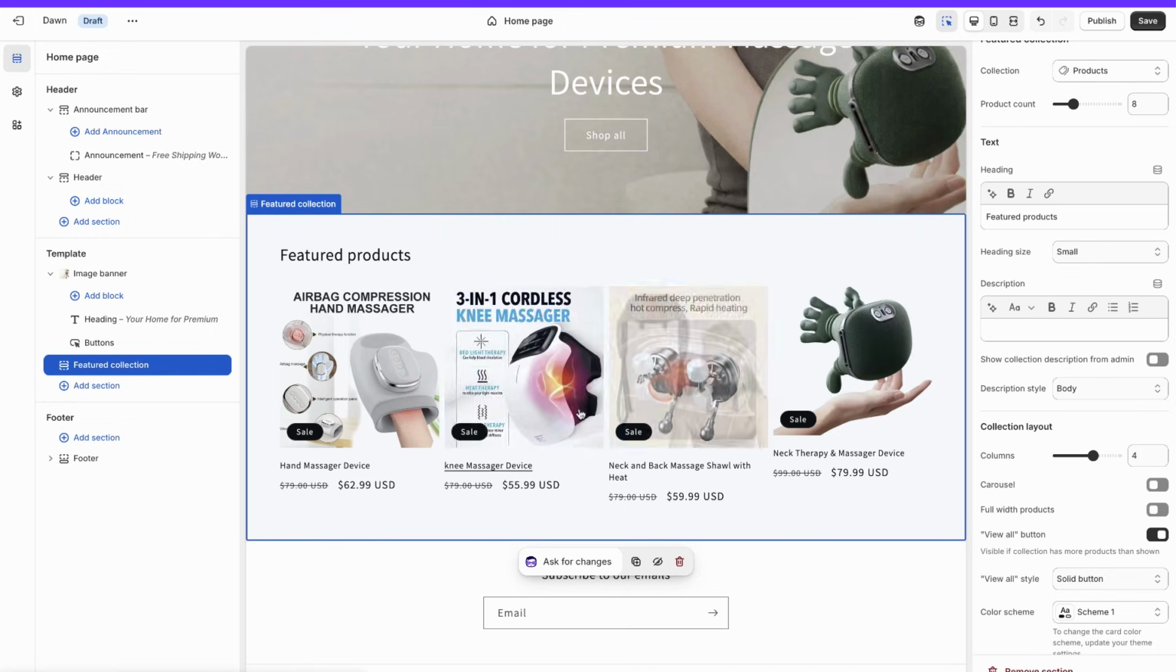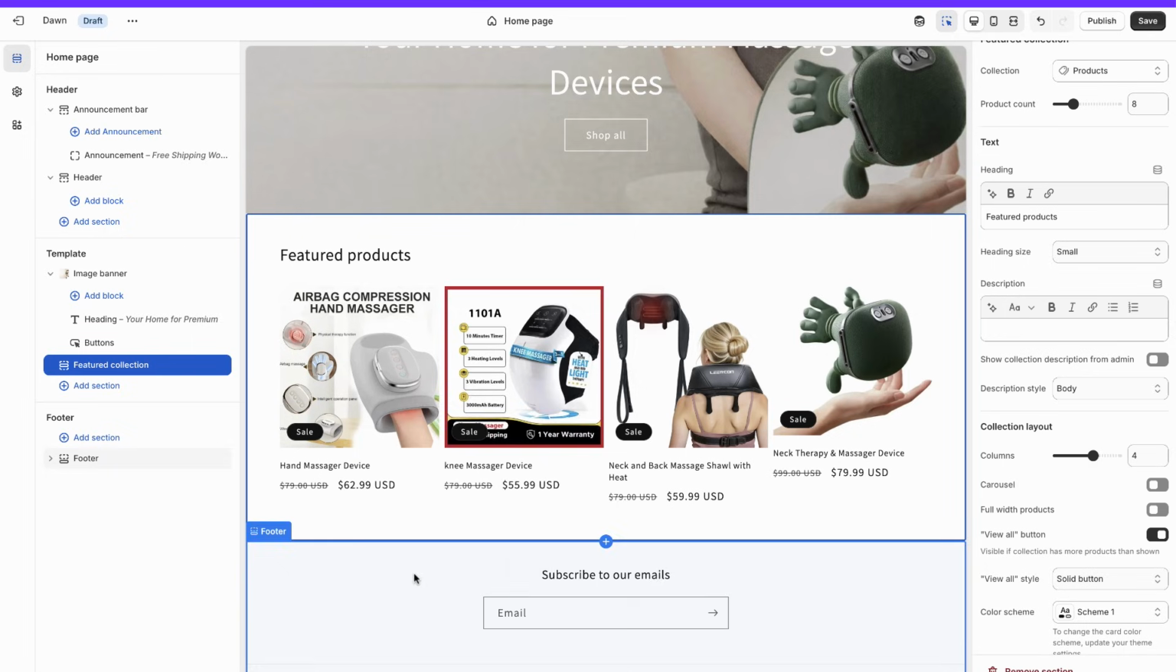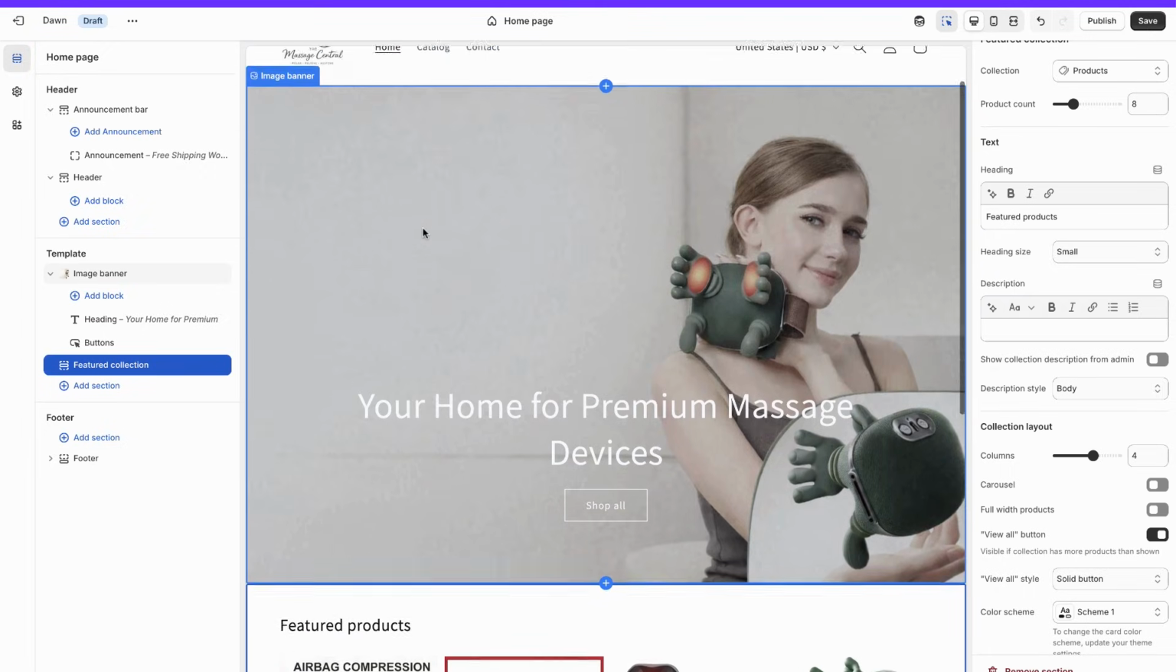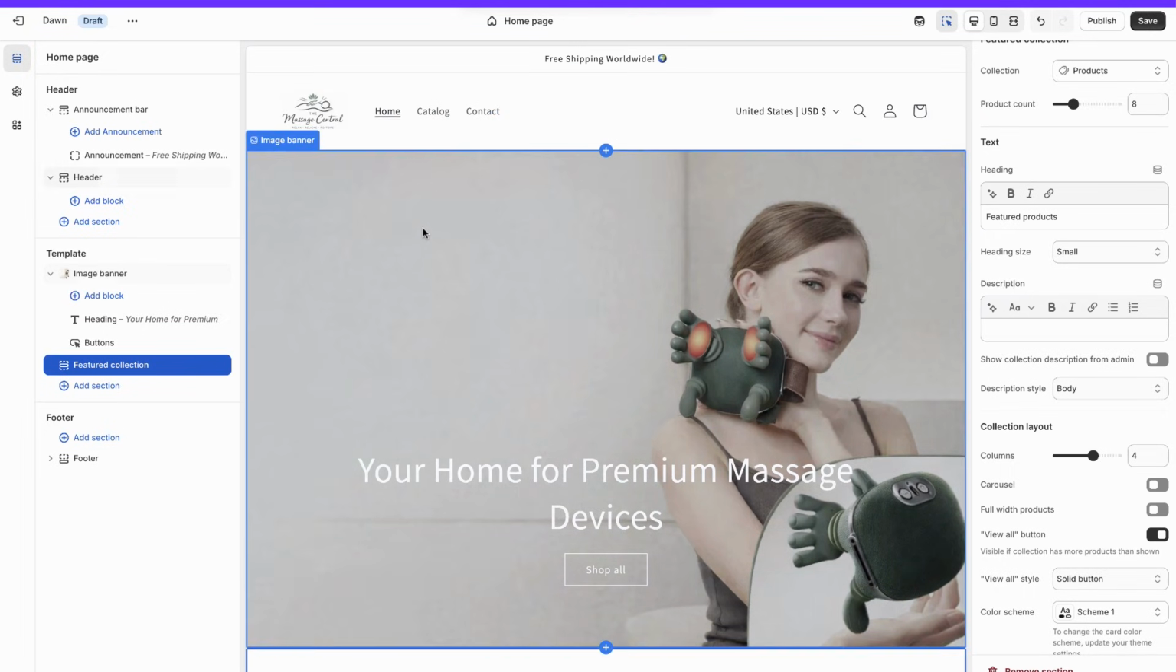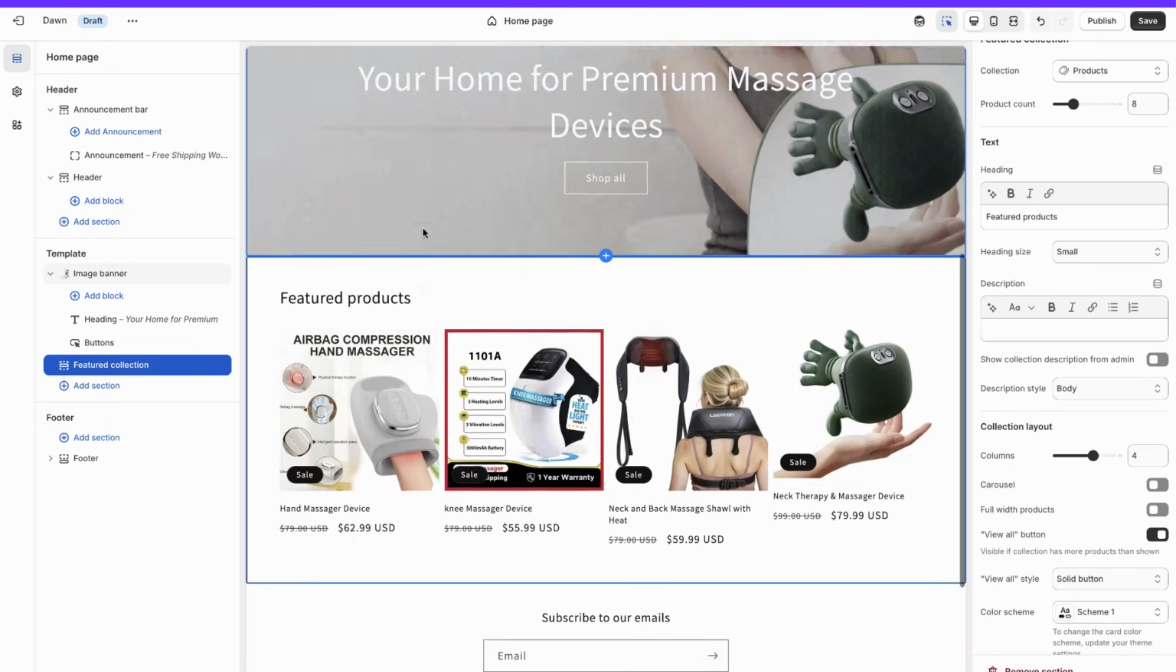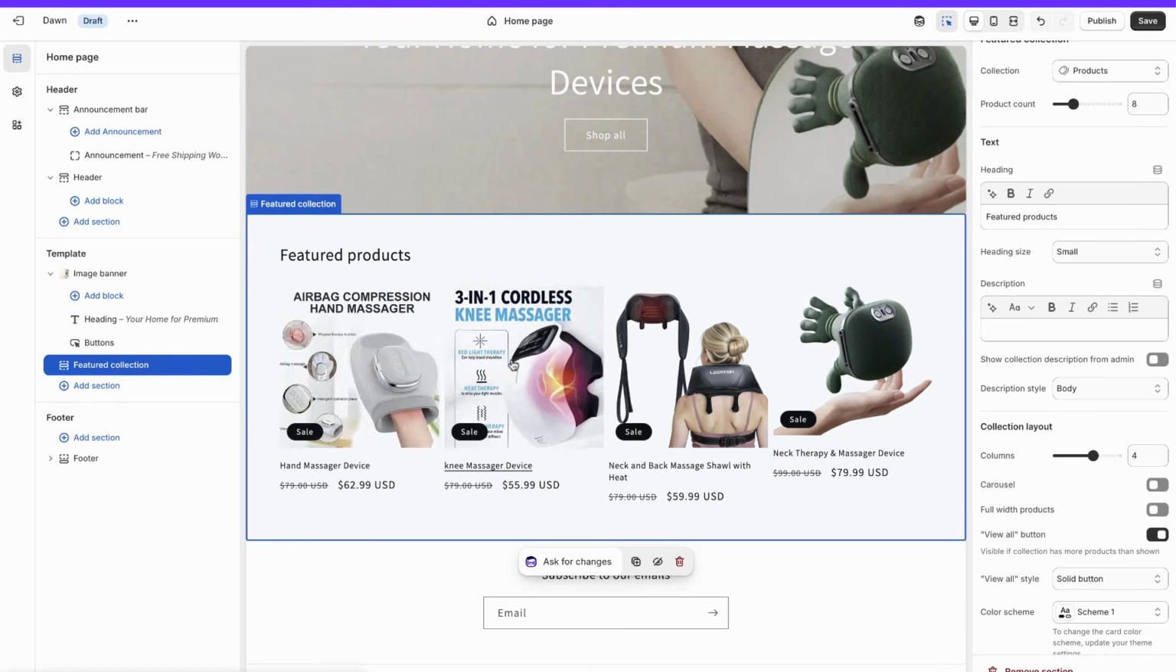At the beginning, you can highlight products with the highest profit margins. Later on, products that are actually selling best in your store. And if you're using the Dawn theme, the featured product section will automatically show up after the hero section. This helps guide visitors towards the products most likely to convert.